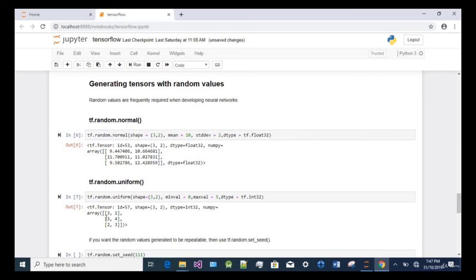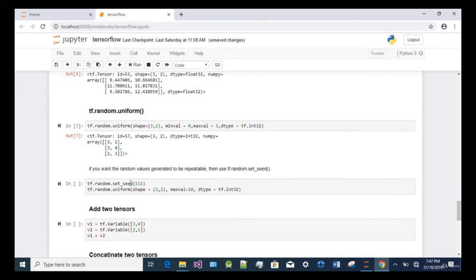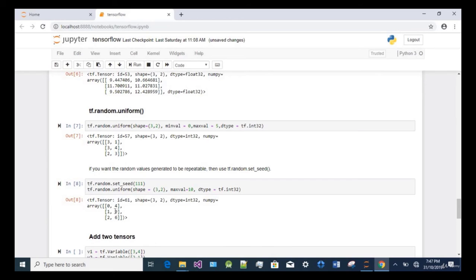As you can see, some values are repeating here, and if you want that no value be repeated, you can simply use tf.random.set_seed and specify any random value here. Now if you run this line, tf.random.uniform, all the values generated are distinct and no value will be repeated. If I run it, you will see that no value is repeated now.